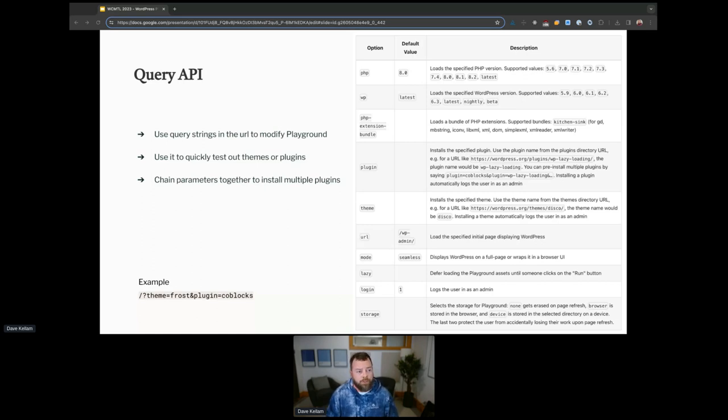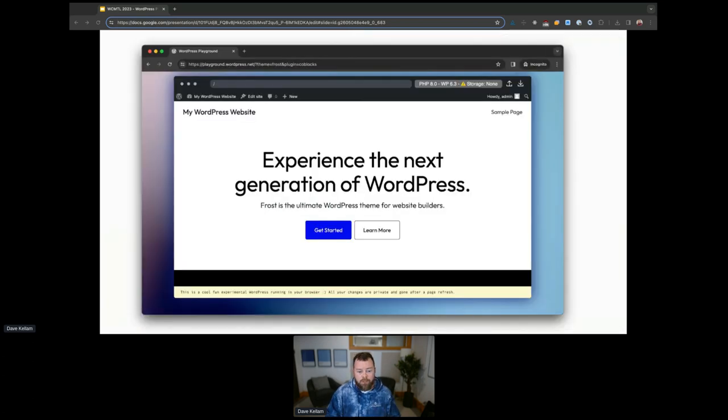So just to show you that example I've got listed there. If you haven't tried that on your own in the browser, it's an example of using the query parameters to install the Frost theme. You can see the URL parameters in the browser window there. And then you can take it from there and try it with different PHP versions, stuff like that. It's really cool.